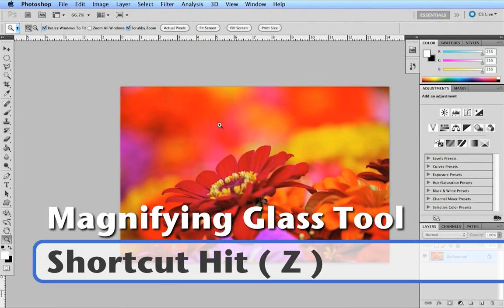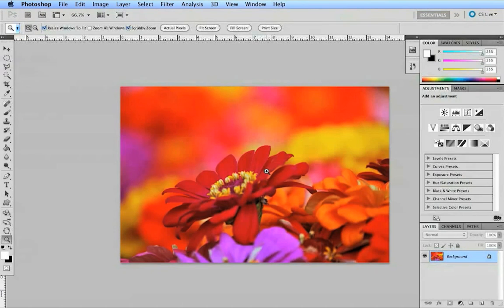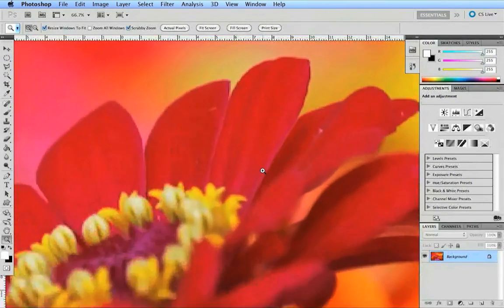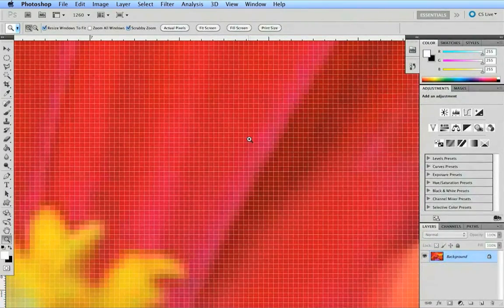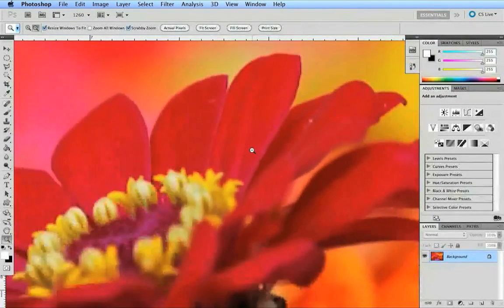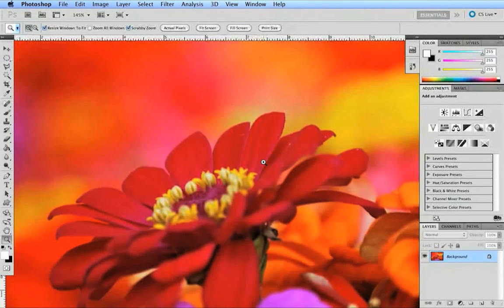The great thing about Photoshop is there's sometimes more than one way to do something, as is the case with the magnifying glass tool. So if you click and hold, it'll actually zoom in, and it'll zoom in all the way until you start seeing the pixel grid. If you hold Alt and click and hold, it'll zoom out. If you don't wish to hold Alt, you can actually come up here and just switch between minus and plus. Plus is zooming in, minus is zooming out.